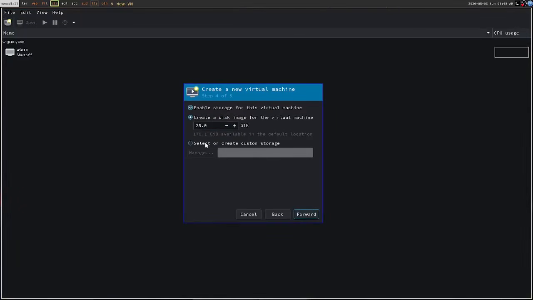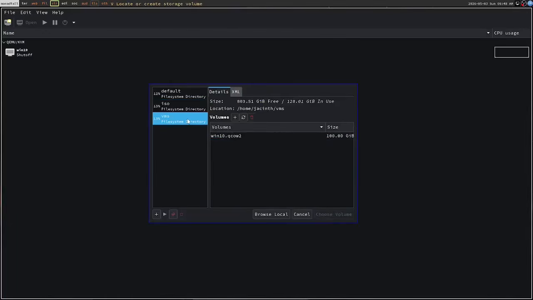Let's go forward. For storage, I am going to select create custom storage so that I can keep this virtual machine in a place in my home directory. So let me go to manage, go to VMs. This will actually correspond to home/jacinth, which is my home directory, /VMs or virtual machines. I've just created a new directory to store my VM.